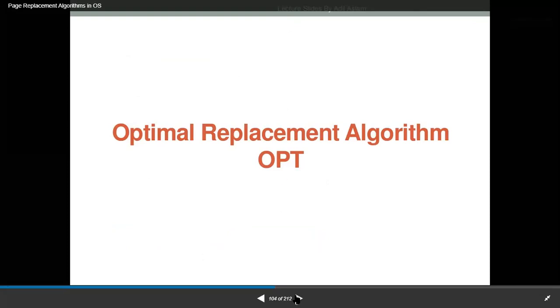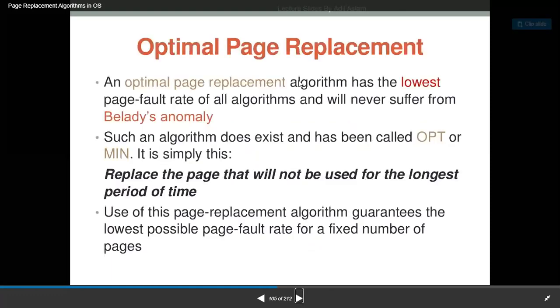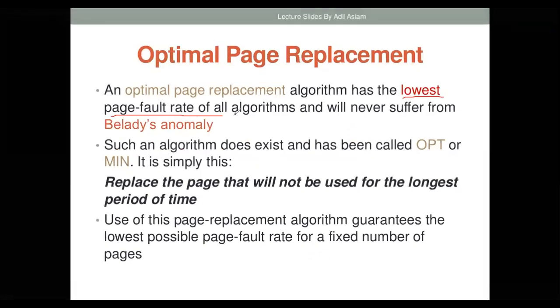It's actually one of the best algorithms for page replacement. First of all, it gives us the lowest page fault rate of all algorithms. So if you use this algorithm, the number of page faults will be the least amount, the lowest amount, and it will never suffer from Belady's anomaly. So there will be no anomaly like this. If you increase the number of page frames, the page fault will decrease.